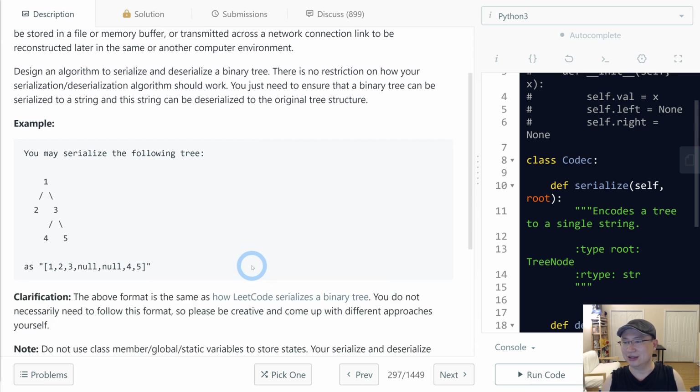Okay, let's check this example. We need to serialize this one to this. In this case, which traversal is used? Yeah, that's right. It used the level order. So each level: first 1, and then next is 2, and then next is 3, and then this one is none, none, so none, none, and then 4, 5.